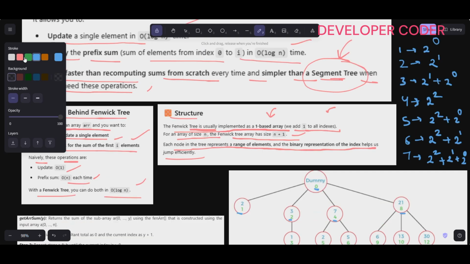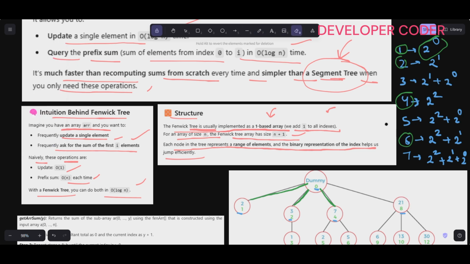Okay, so 1 we are representing with 2 power 0. So 1 is connected with just 0. Then this 2 we are representing with 2 power 1. This 3 I'm connecting with this. And this 4 I am connected with this. And this, let's write 1, 2 and 4, and this, sorry, not 6, this is 8. Then 8 we are connecting.